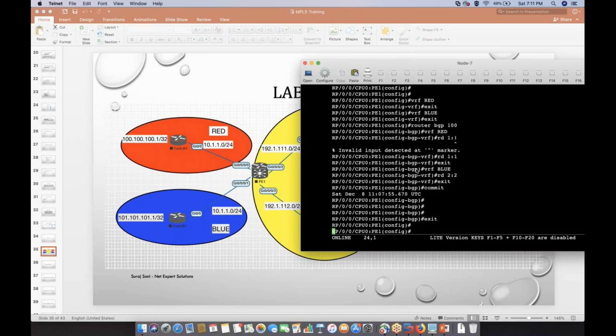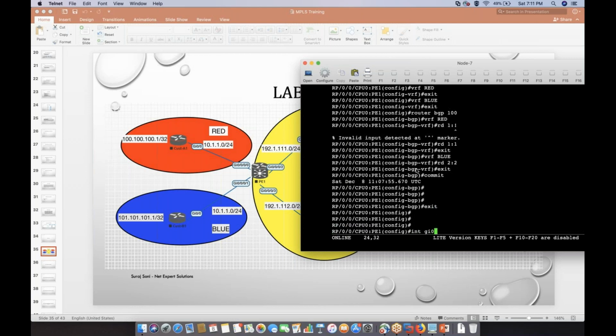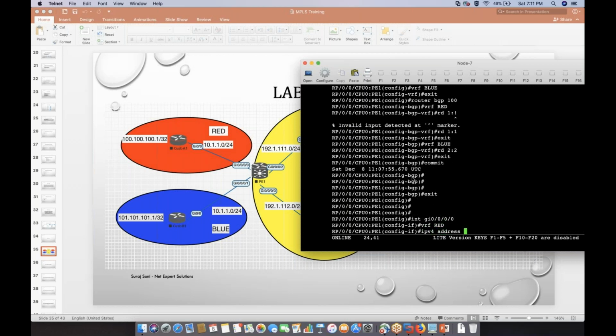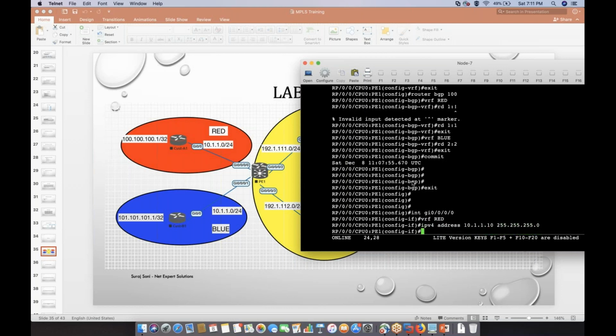Now I need to assign to the interface. So interface Gig 0, which is towards customer A1. VRF red, IPv4 address 10.1.1.10. Why have I not configured the IP address earlier? Because as soon as I implement the VRF under the interface, it automatically removes the IP address. Then I need to add it again. So that's why I add it at the end, so that I don't need to add it again.